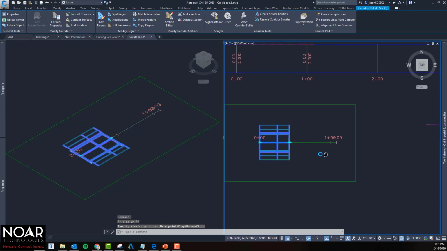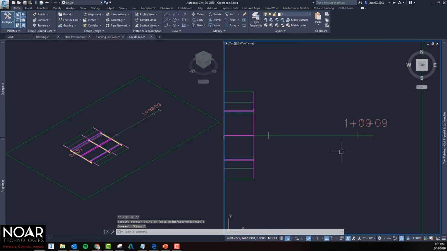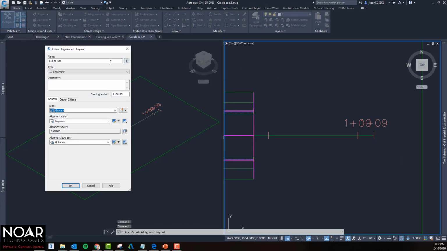So first thing we're going to do is create a new alignment. And we're going to draw a line for each representation of the edge of metal on each side of the road. We want to draw these in a counterclockwise orientation.